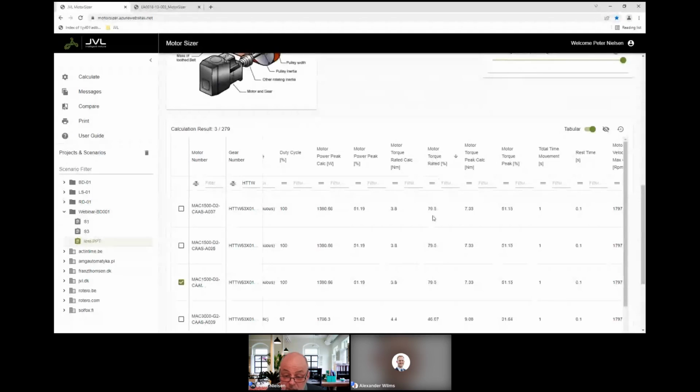It goes between percentages. If you take this motor, it's used almost 80%. If I select Mac 4500, about 30%. So this gives you an idea of how much load this motor has when it's running this application.